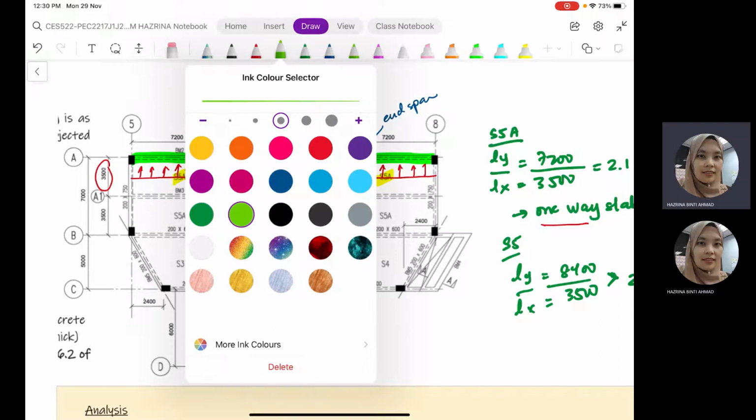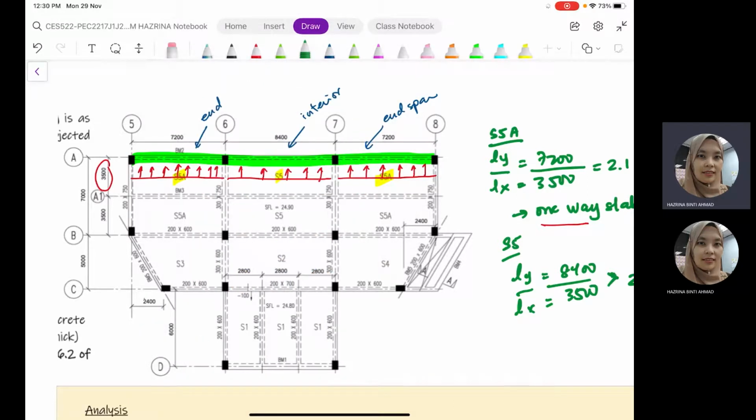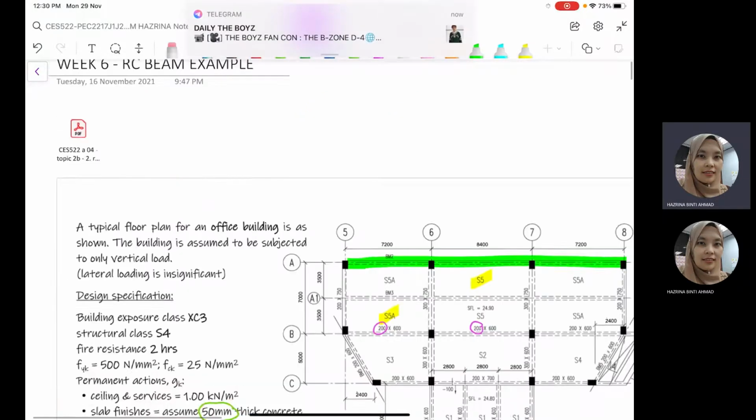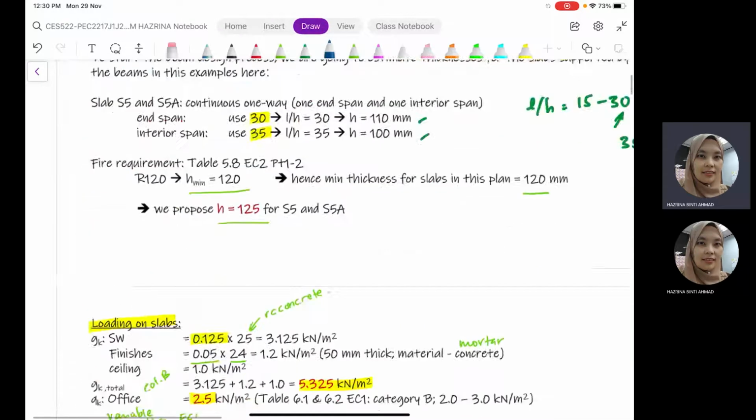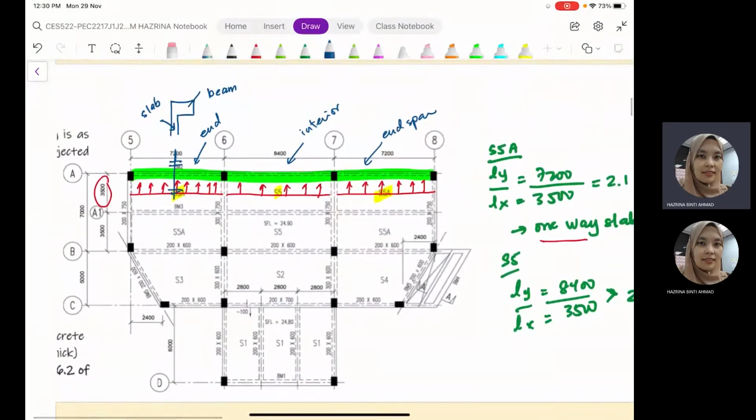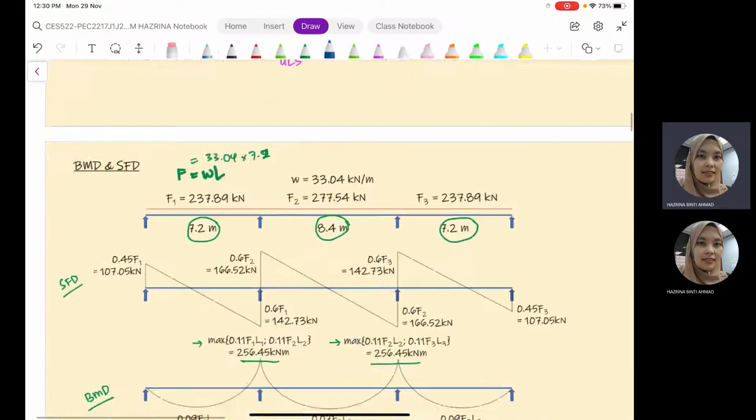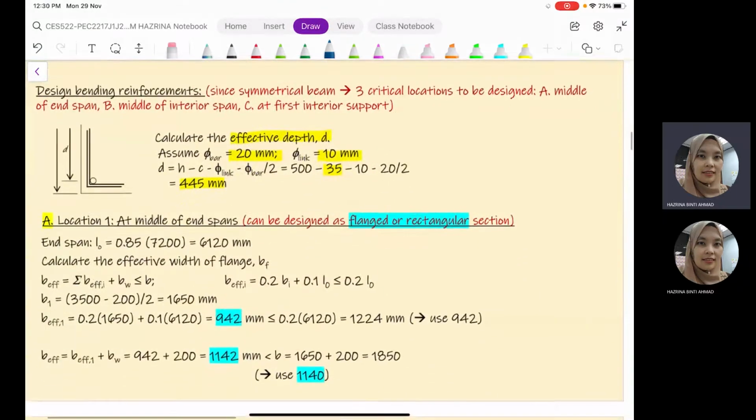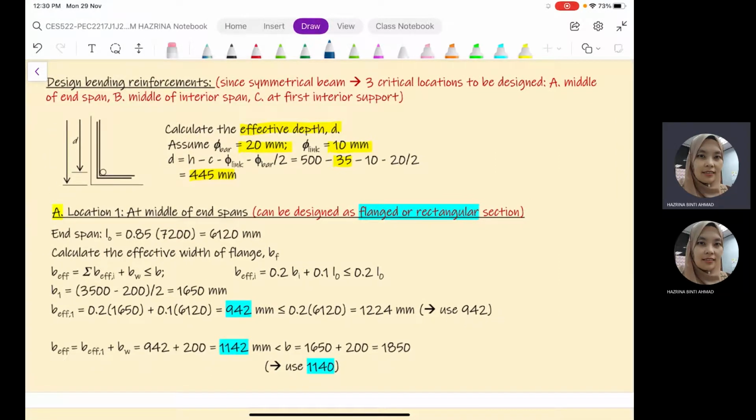If we draw the cut section of our beam, you can see that if we do a cut section here, we are going to have a beam that looks like this. This is the beam, and this is the connected slab. So the design that we have here is the design of a flanged section, and the flanged section we will be designing is an L section. You have to know this, because it is very important that we use the correct method and also determine the correct b that we are going to use in the design process.